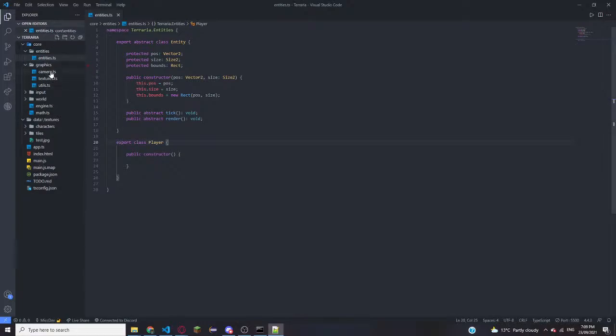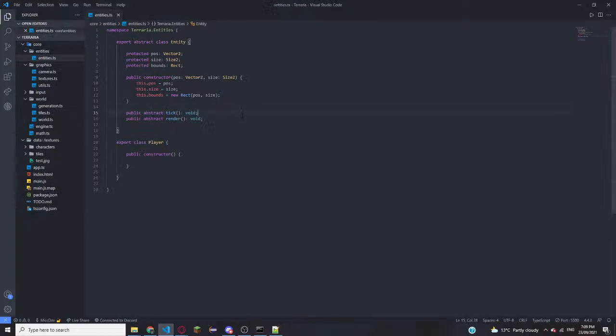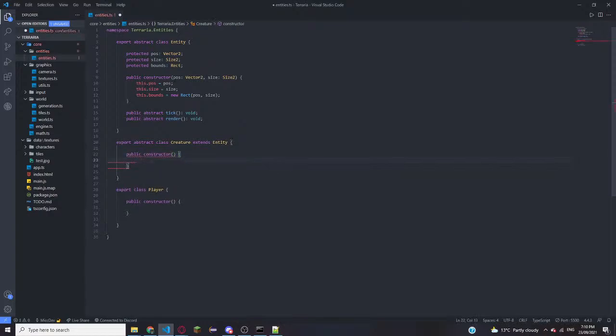Also, where is it? World. Tiles. Active. Let's change active to be solid. Okay, cool. Let's see. Okay, I guess we're just going to create an export abstract class Feature. And this is going to extend off Entity. And we can just do this, and then we can call super, which is going to require pos and size.